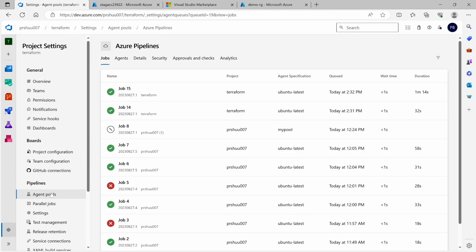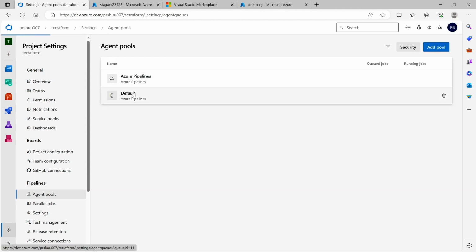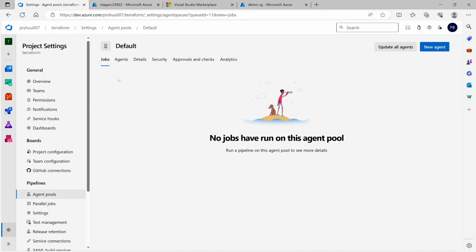Now we are going to another pool, which is the default one, and in the default there is nothing here, and this default is the self-hosted agent. So we have to add an agent here, and then we can run our pipeline on this pool, but we are not going to use this default name. I don't like this default name.